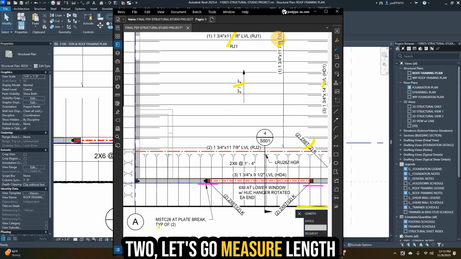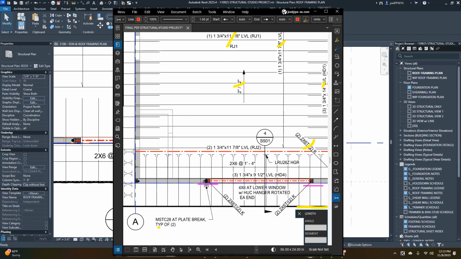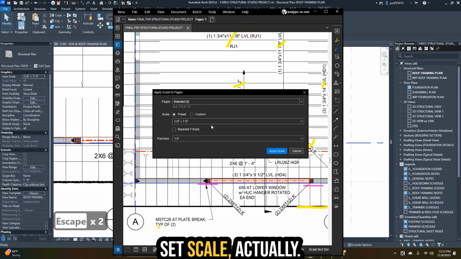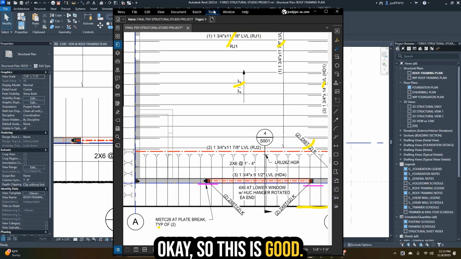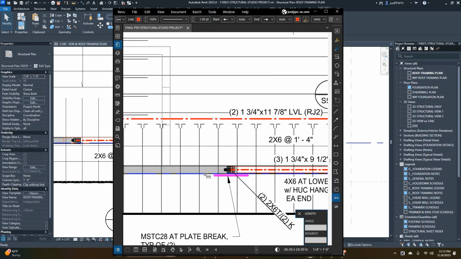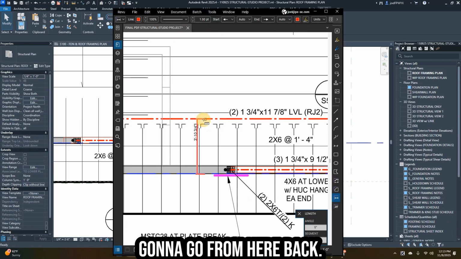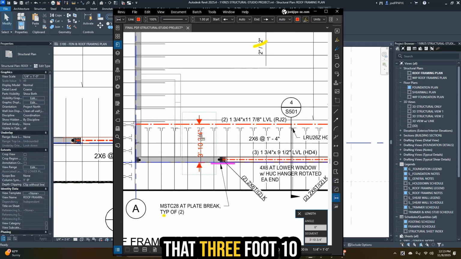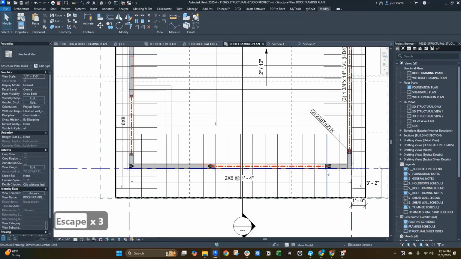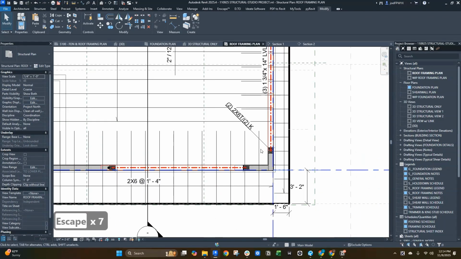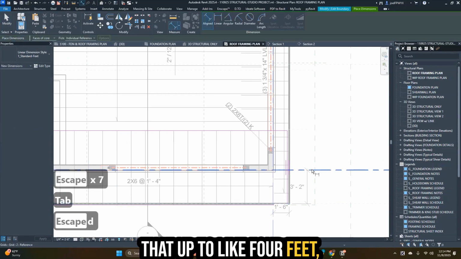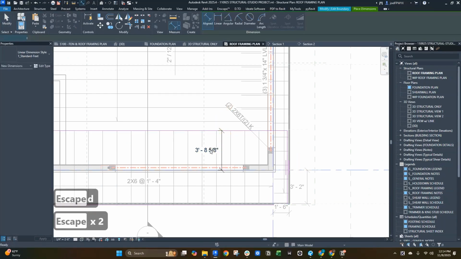Let's go measure, length, tools, measure, set scale. Actually, okay, so this is good. The scale's set. Let's measure length. I'm gonna go from here back. So right now I have 3 foot 10 3/4 to center. I'd probably just round that up to like 4 feet. But twice.